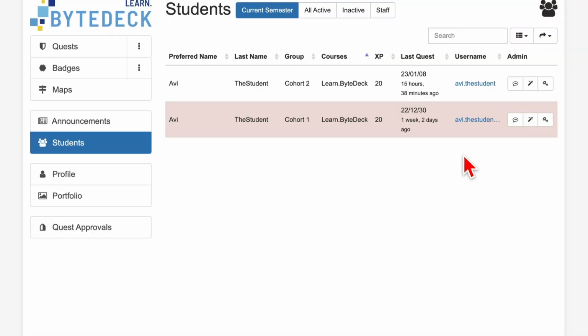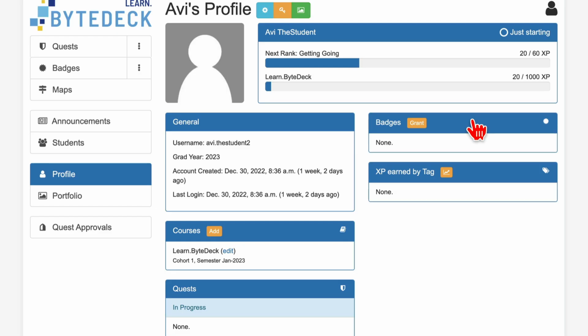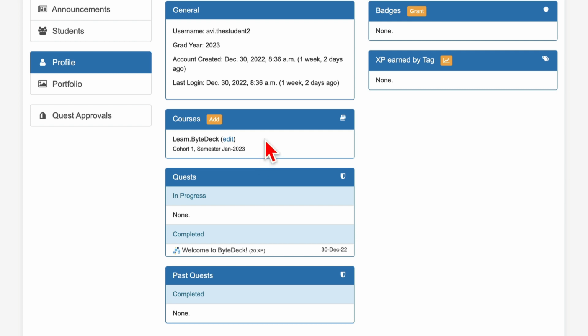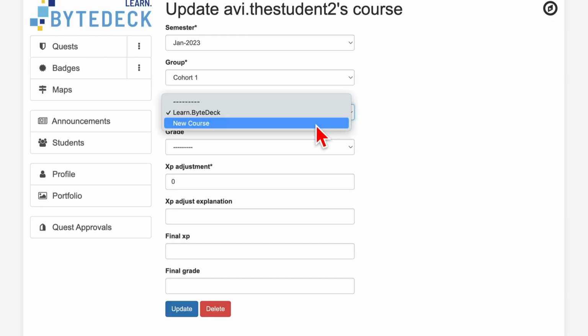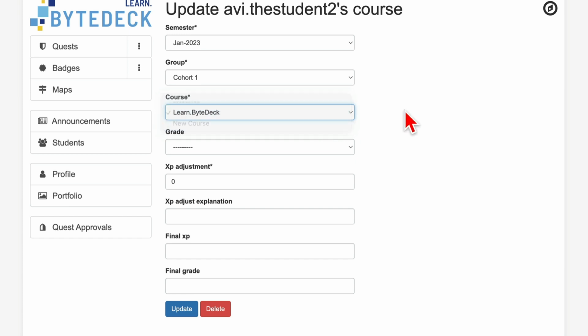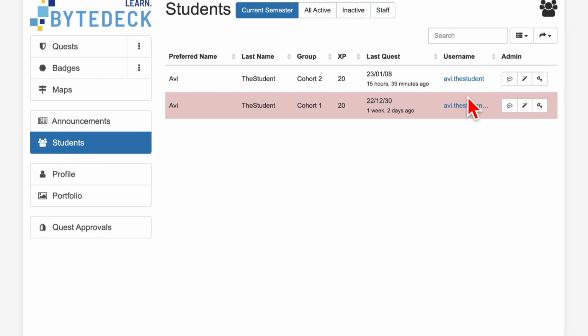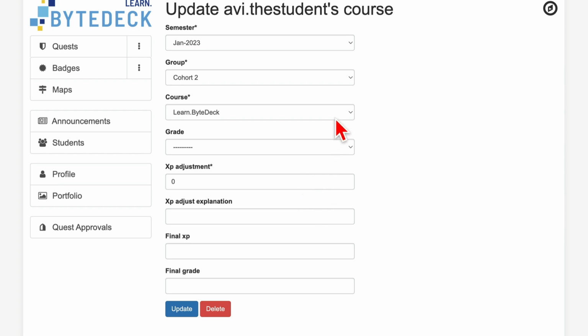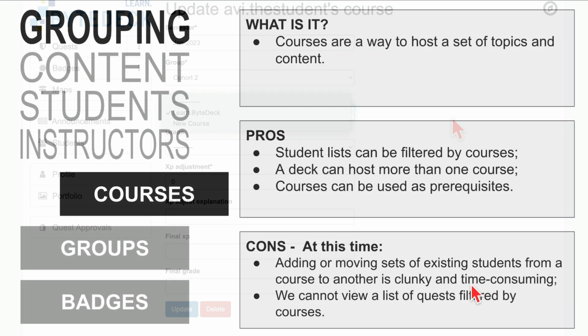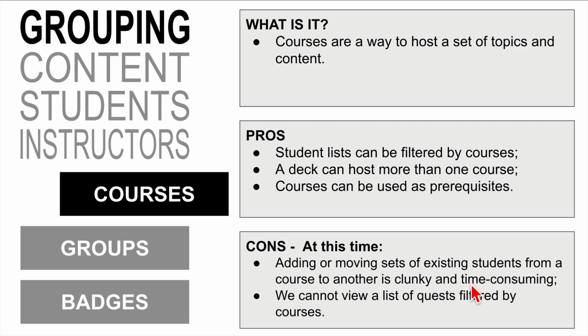Let's have a quick look at that. If I view a student's profile, notice over here it says courses. I can add a course to that particular student. I can also edit. Notice that I can change the course for that particular student to the new course. Now you can see how this would be fairly clunky because this is how I would make the change. I would have to go into each student and change that manually. Go to that student, edit, and change the course. It is a bit clunky at this time, but that will change over time.